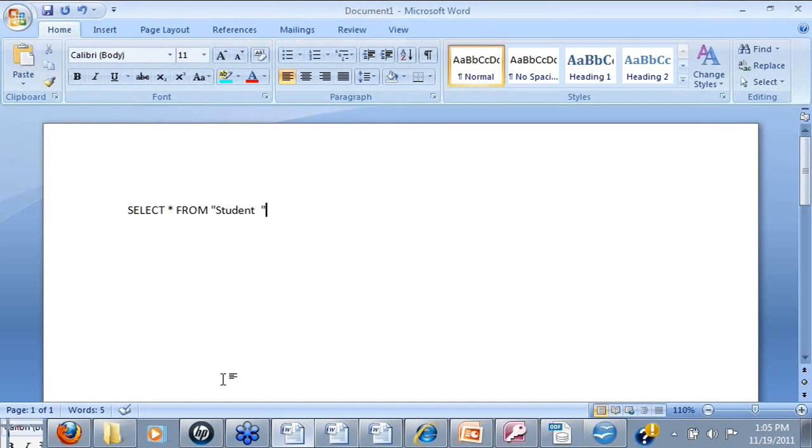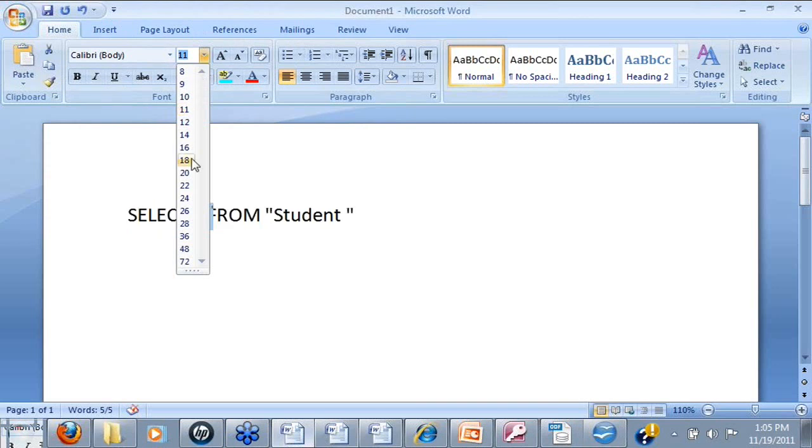Select star from student. Somebody asked about what are the English words. Select is one English word, from is the second English word. Star is another thing, it can understand star. I can even enlarge it for you. So if you look at it.